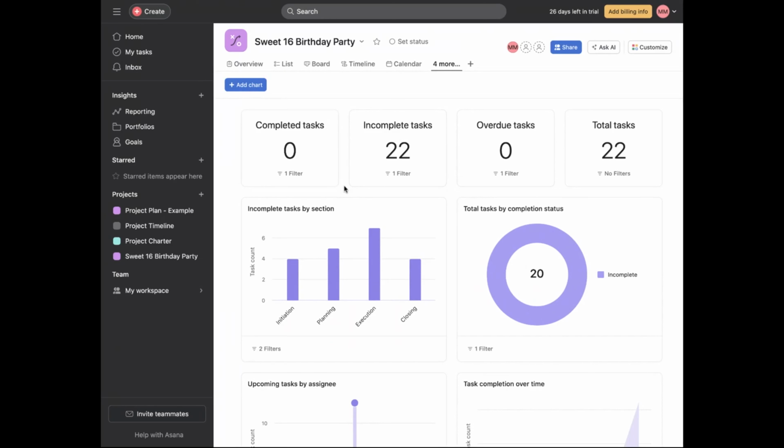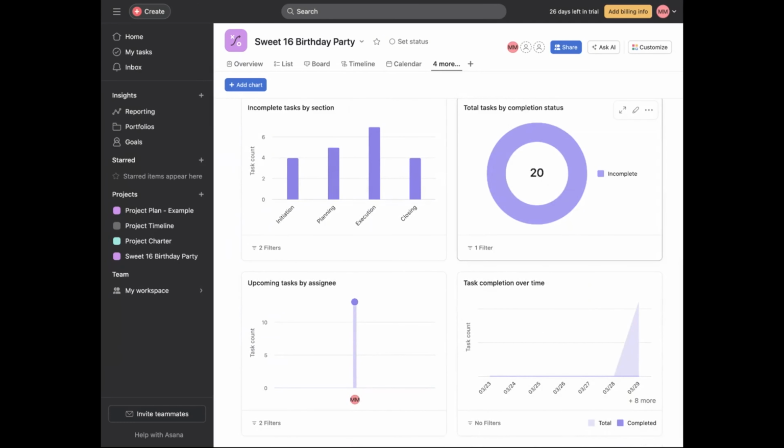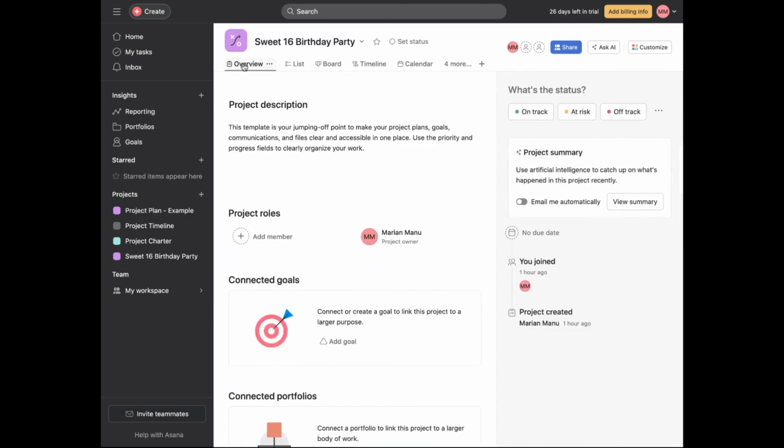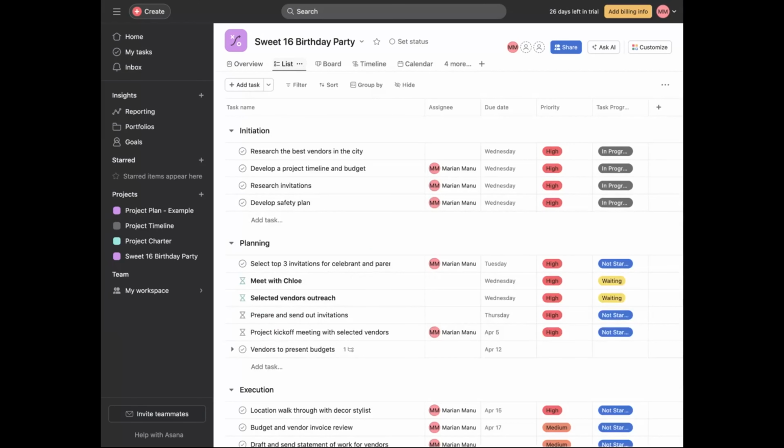Okay, so it's showing we haven't completed any of the tasks yet. We have some incomplete tasks. We have upcoming completion time, all of that. So as the project is progressing, you see things begin to change here. And so, yeah, this is what we'll do in Asana.